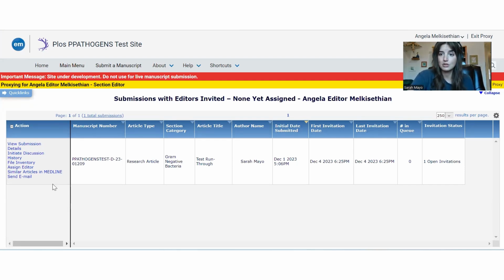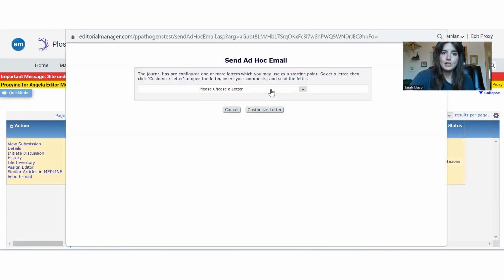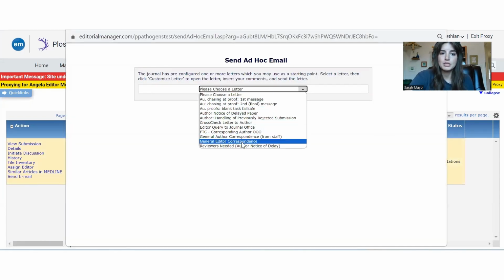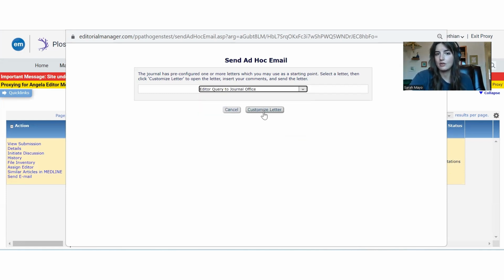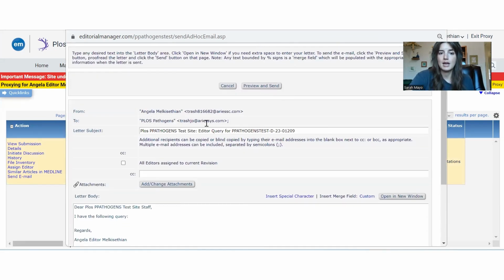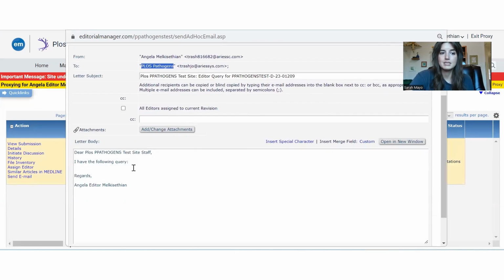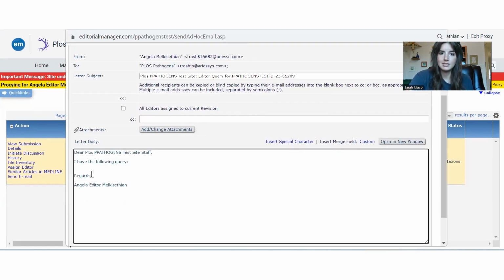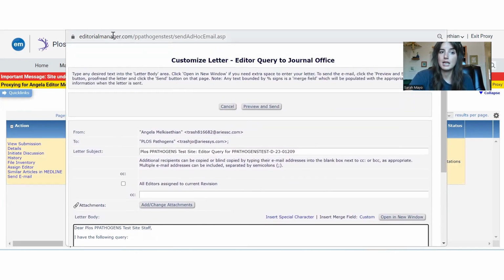In order to reach out to the journal office for this purpose, or if you need assistance of any kind during the handling process, you can use the send email function. There are a range of templates that you can choose from, and the most appropriate for this purpose would likely be editor query to journal office. When you go to customize that letter, it will already have the journal's email address plugged in. There will be space where you can edit the letter and say what you would like.